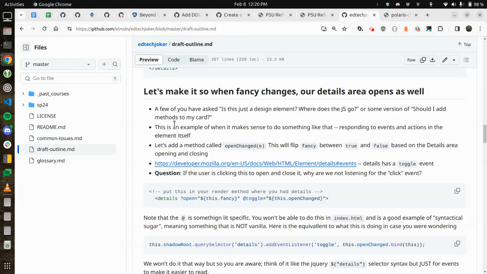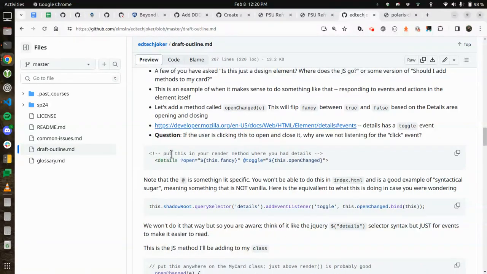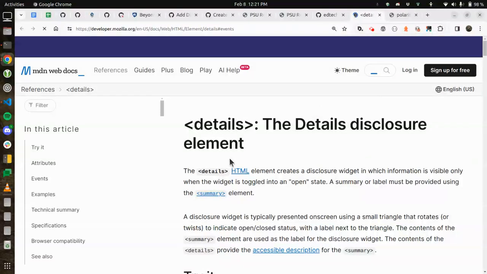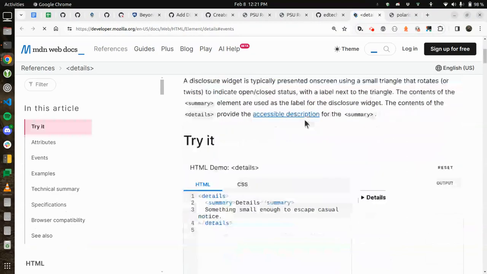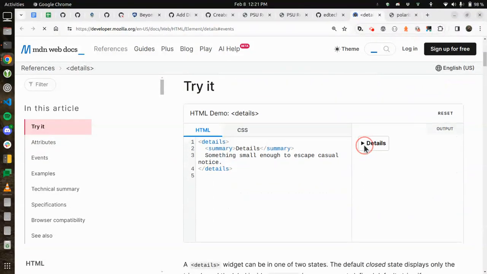So in this example, we're going to add a method called openChanged. What openChanged is going to do is programmatically flip the state of Fancy. And it's going to do so based on a new tag opening and closing. So I left some stuff behind so that you can do your own research. But details and summary is a tag that lets you do this.